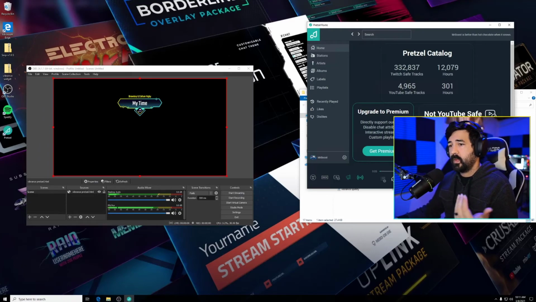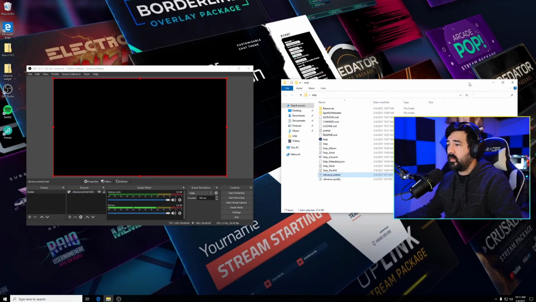Outside of that, that's pretty much all you got to do. It's a very simple widget setup. It can be very confusing and intimidating at first, but it's very straightforward on how to set everything up.